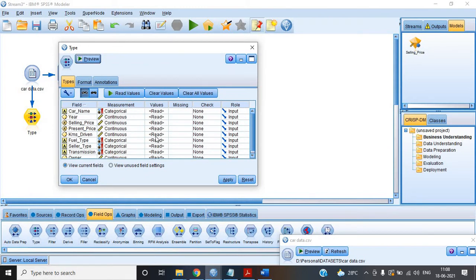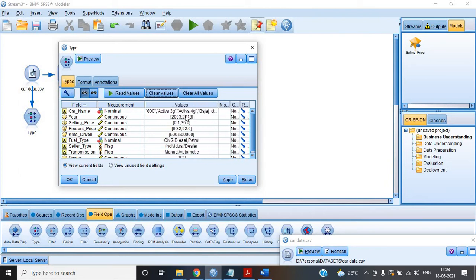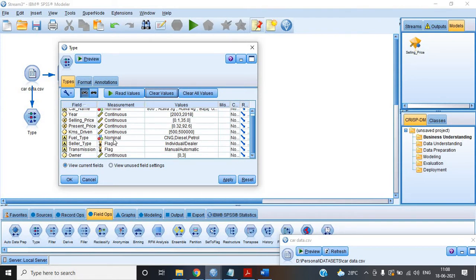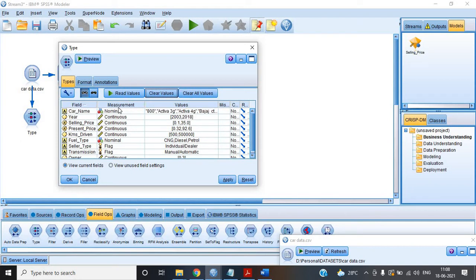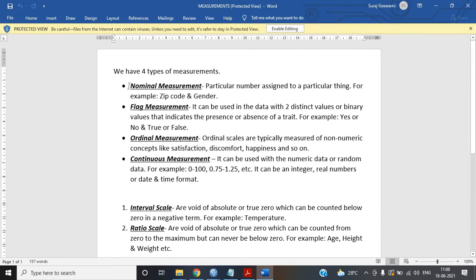Like you'll see here, first we'll click on read values. We'll be able to read the values. Here you see these are the values: continuous, diesel, manual, diesel, 03. And what is this, the measurement: nominal, continuous. What are these? I'll tell you. What is nominal measurement? Nominal measurement is a particular number assigned to a particular thing, for example zip code and gender. So let's check what it is here.